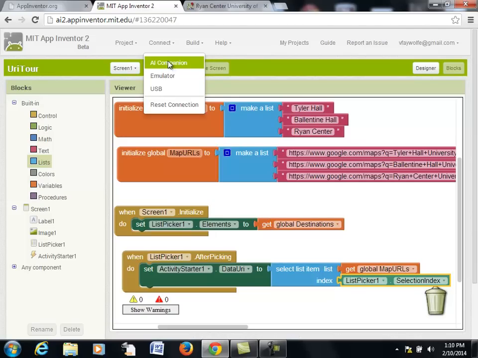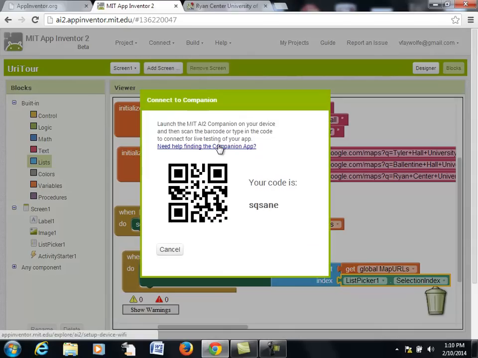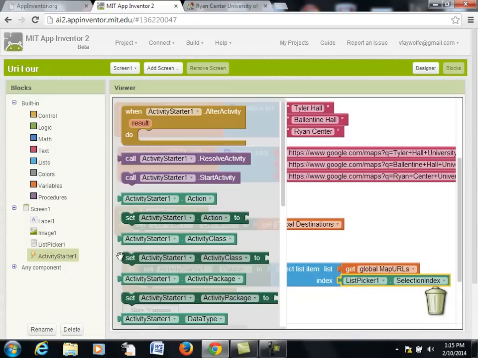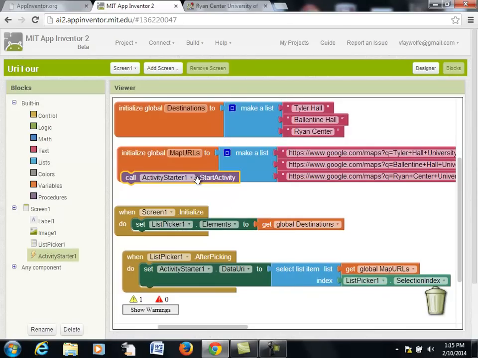So I'm going to go ahead and do that, and it's going to give me a code to type into my phone. And I'll go ahead and do that. Actually, before we go off and test it, I did forget one thing. We're supposed to actually start the activity. So I set the activity starter's URL to what it needs to be, but I haven't actually told it to start the activity. So one final thing, I have to go to the activity starter component and choose call ActivityStarter.StartActivity and tuck it in here in the event handler.